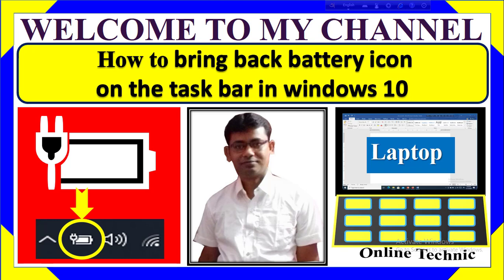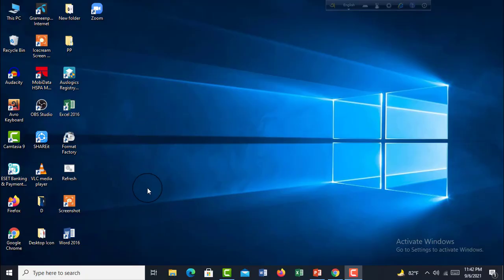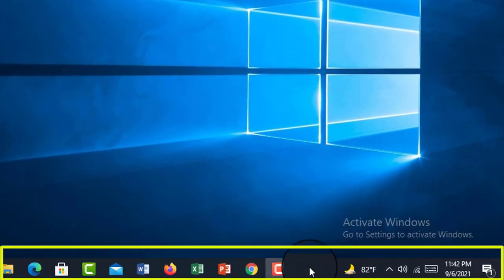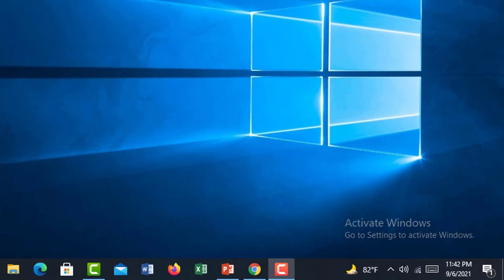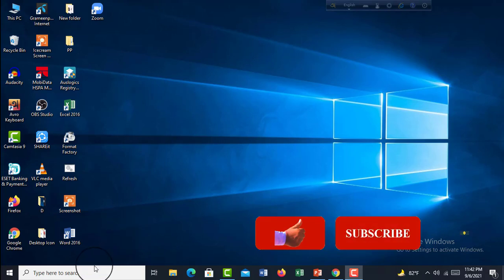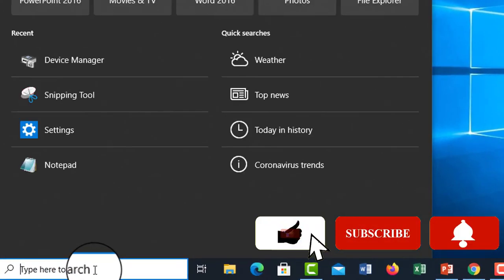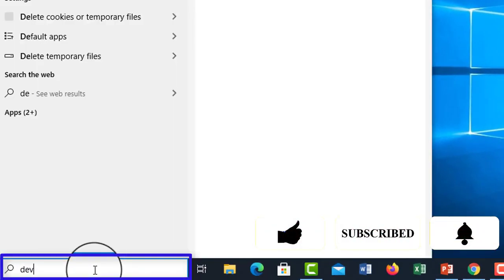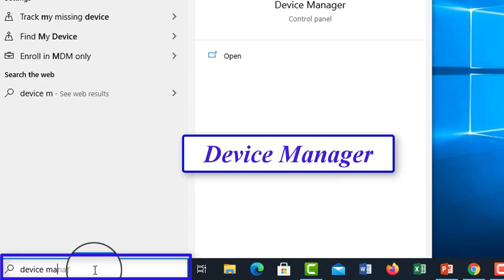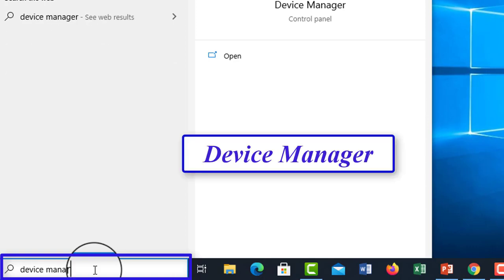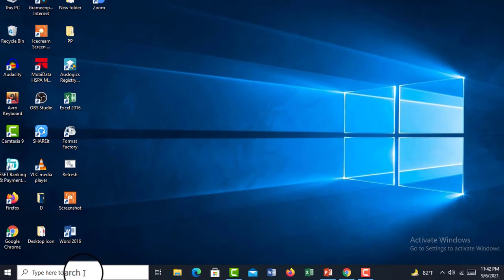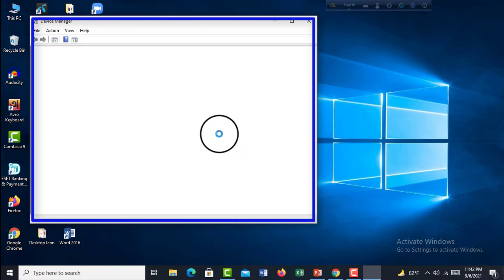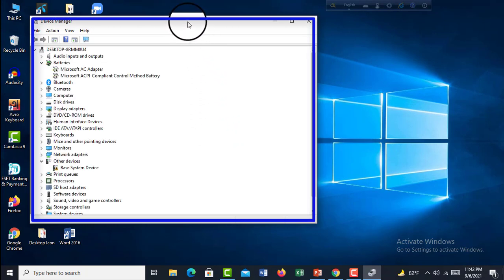Let's get started. Dear friends, see, there is no battery icon on the taskbar of my PC. Now go to the left side corner and type in the search box Device Manager. After typing, press the Enter key on the keyboard. Then you will see such a window.